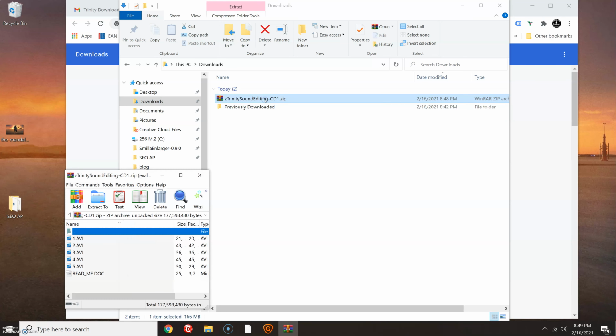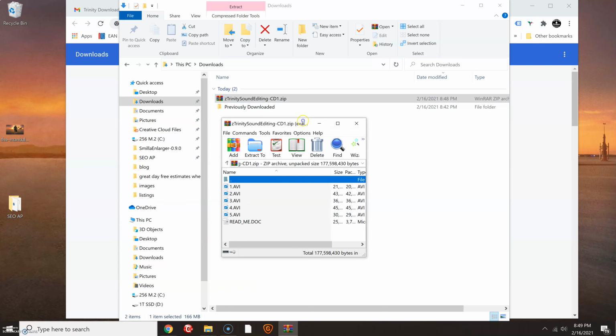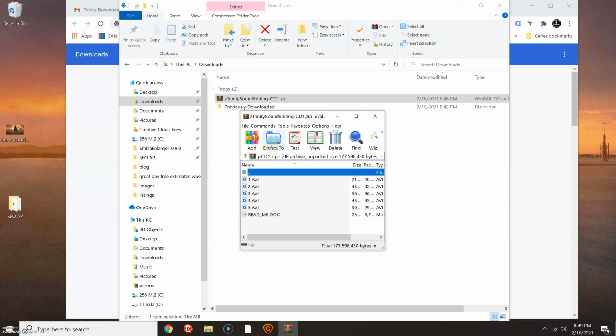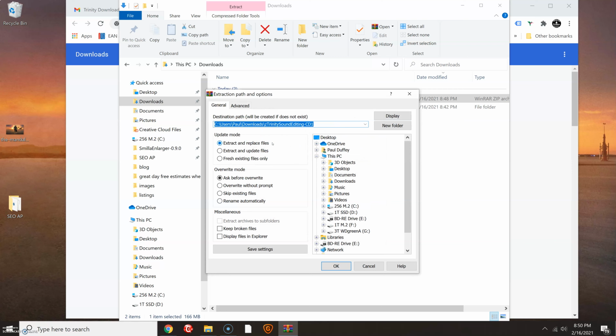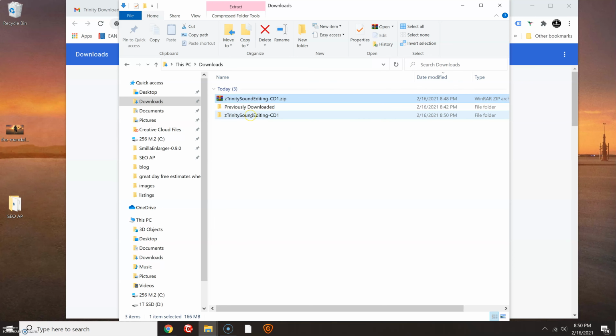So let's double click on this one, and this is popping up with my evaluation version of WinRAR. Just click on Extract To and click OK, and it's just going to unzip this folder and place that folder in the same location as where the zip file was. So you'll see this folder named the same thing as the zip file.